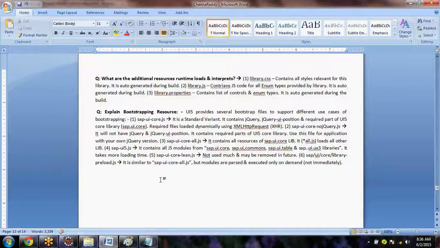That's why you have something called the sixth one. So the sixth one is similar to third one, but it will load the libraries on demand, not immediately. Then we have sap-ui-core.js. That's an outdated one. As it is having more libraries, no one is going to use that one because it's going to take more loading time. The next one is lean. So the name itself says lean. So that's why it is not used much. And in future there is a plan to remove that. That's about that one.